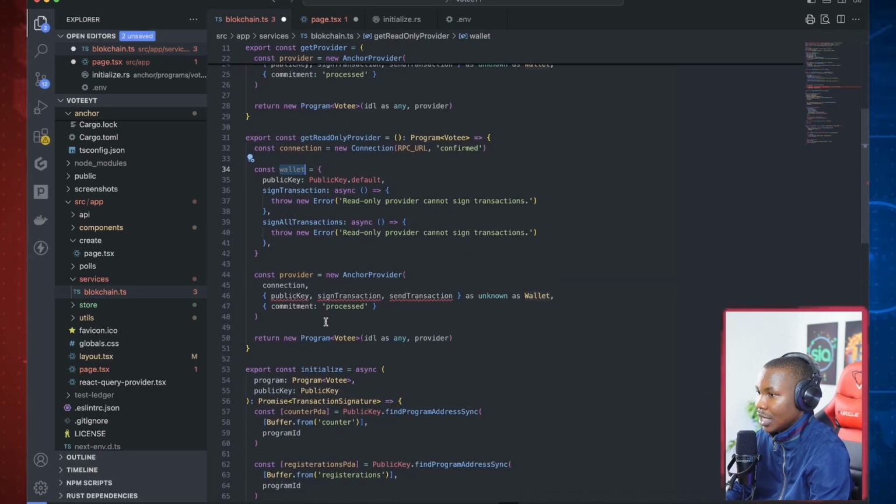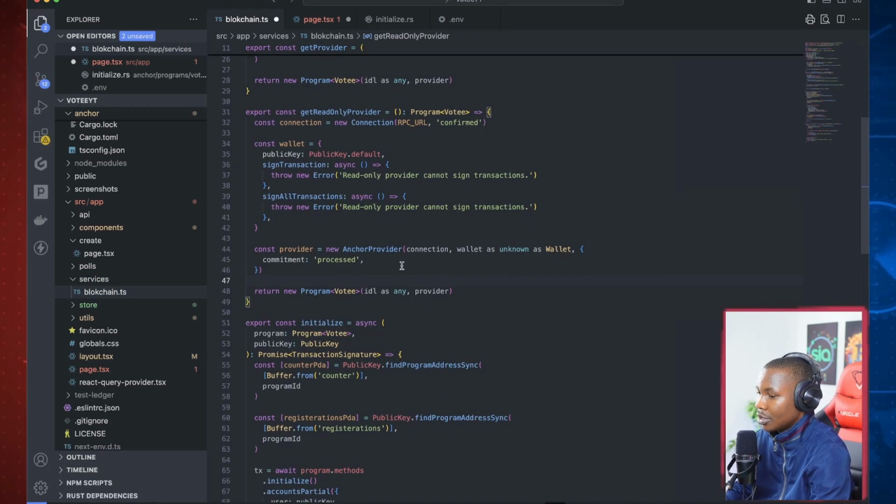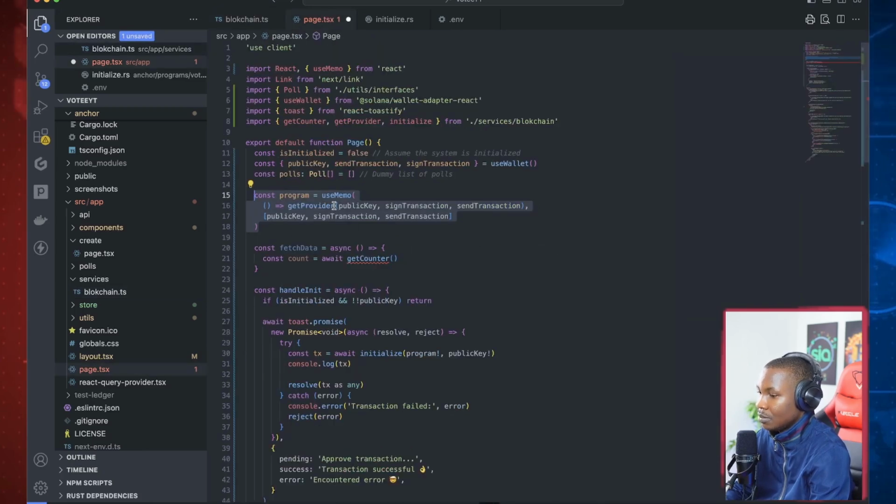And now we can use that wallet to create a provider. So this is the wallet that we used before. In this case, we just need to pass in this wallet, and we're good to go. That is all we need to do. That is the modification. So you save that.